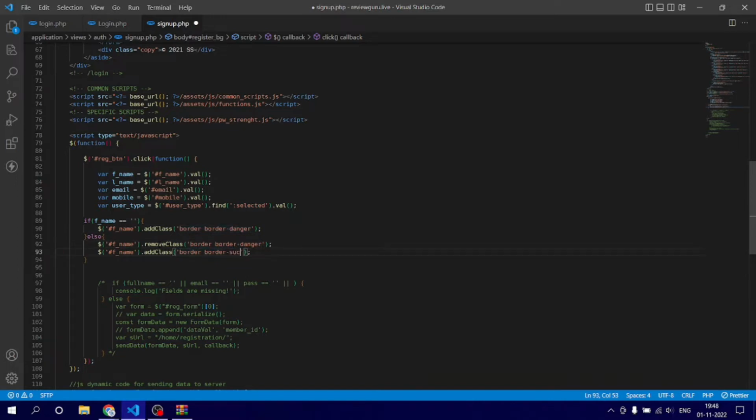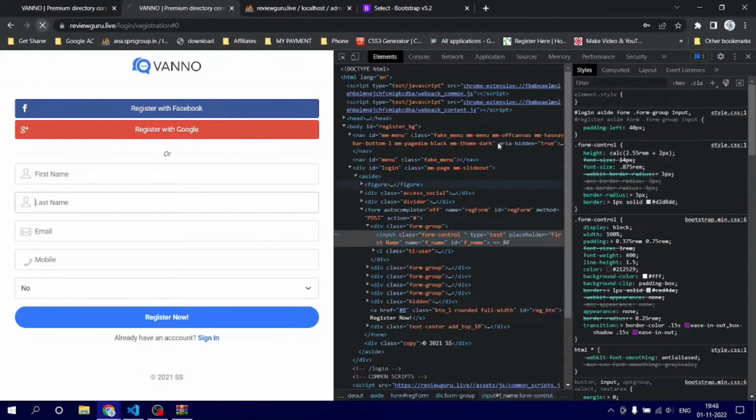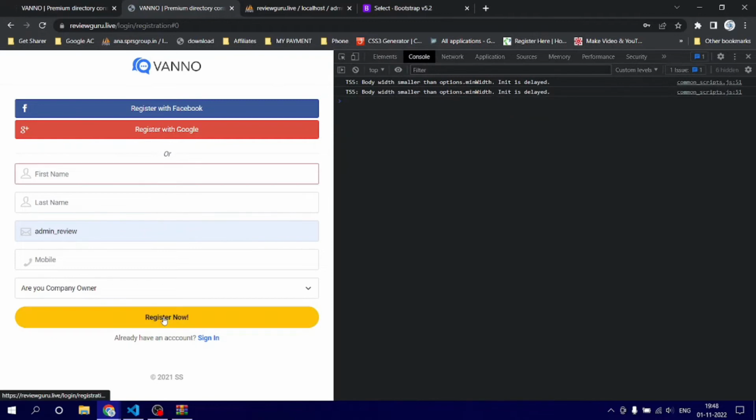If we reload this part and then click the registration button, it will show us the red color border. If we click this, we have the data, then it will check whether the data is there or not. Yes, it's there, and then it will show us the green border. Okay, fine. Now this is happening once we click that register button, but we don't need this.